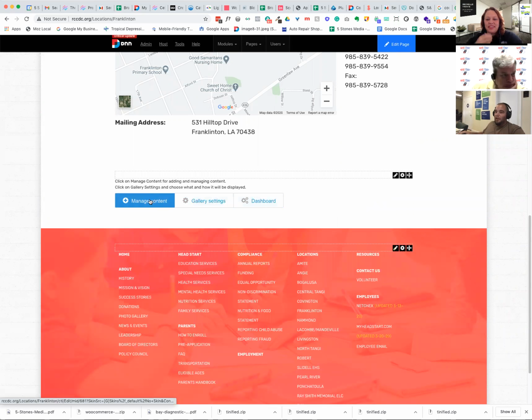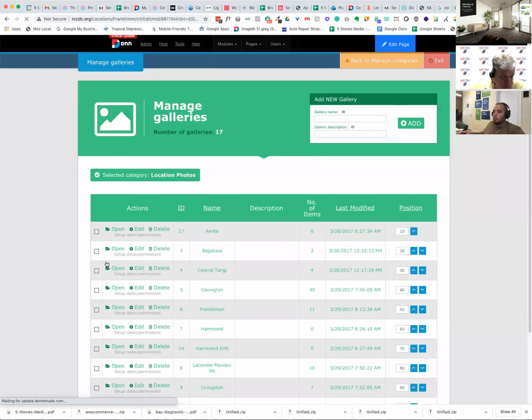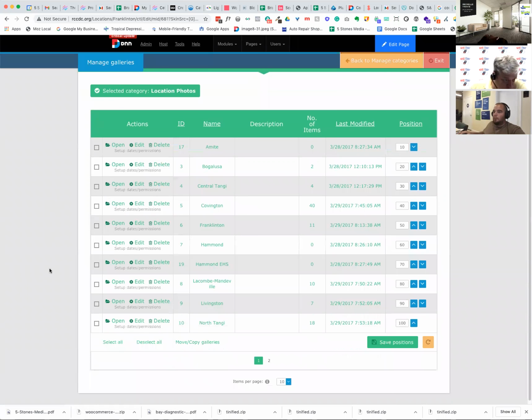All right, so we're going to go into Manage Content. And then this is where we have, so galleries are organized by category, and then inside of each category you can have a gallery. Okay. So, all right, we have location photos. Let's open that. Let's see what's in there. Okay, so like we have a Franklinton gallery.